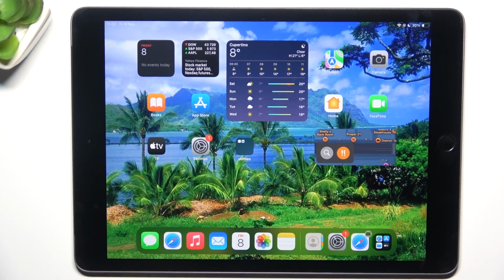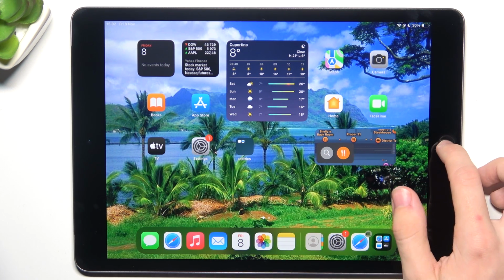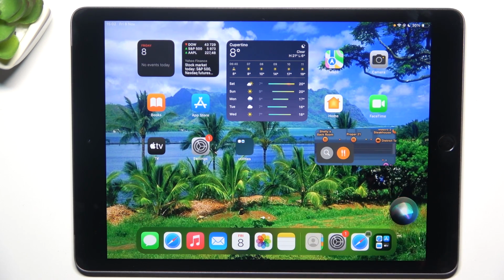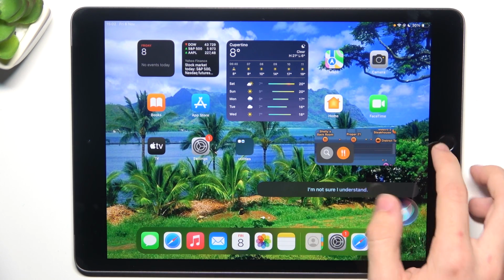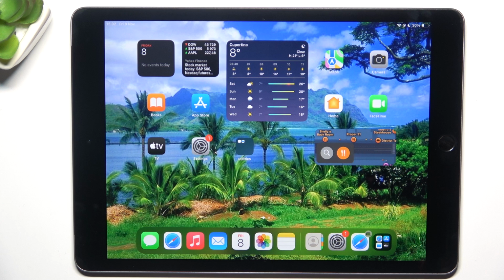To enable Siri, first I'm gonna check if it's enabled now. To do it, press and hold on the power button. It is, so you can ask it multiple questions like about the weather, to schedule an event in your calendar, or any other thing because it's your personal assistant in your iPad.